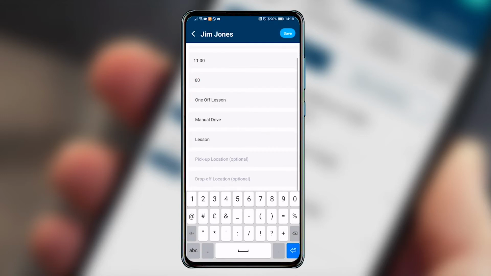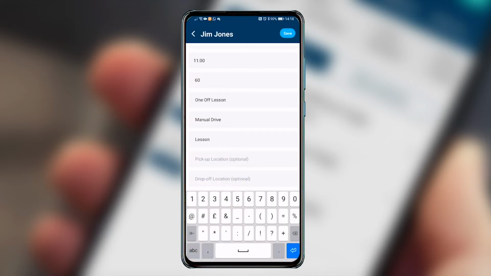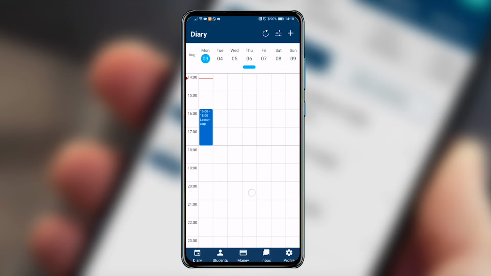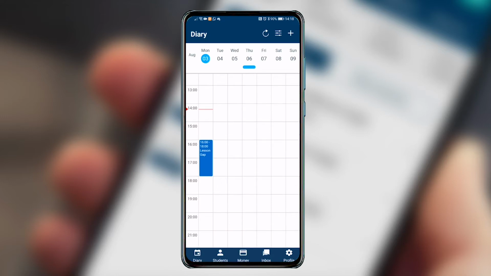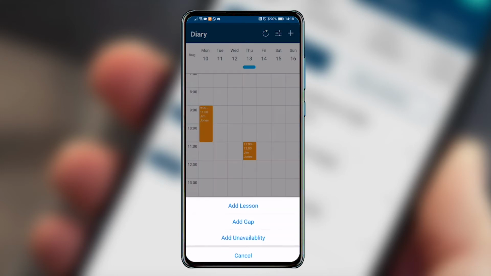So in a manual drive car, it's a lesson, and we've got the optional pickup locations. And these can be added in the back end of our system. So in the administration area, you can add to these. You can add your own personal ones if you want to, or you can just leave them blank for now. Click Save, and that lesson then will go into your diary for the day that you've chosen. And there it is.